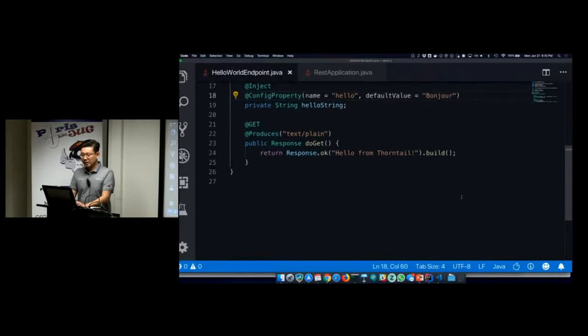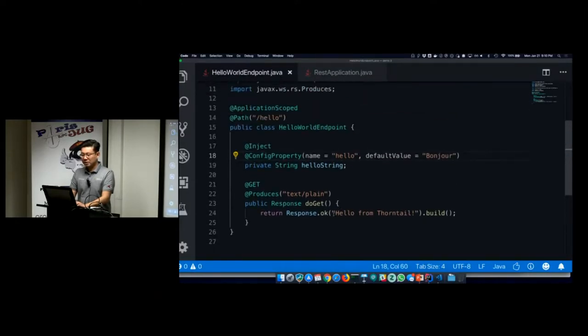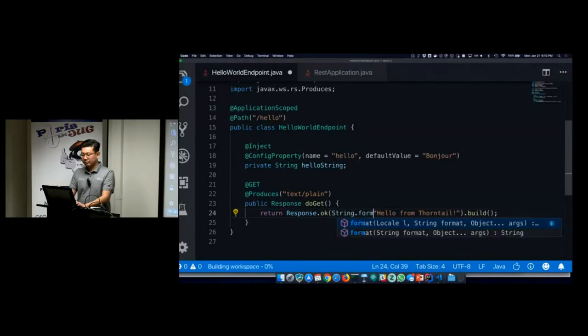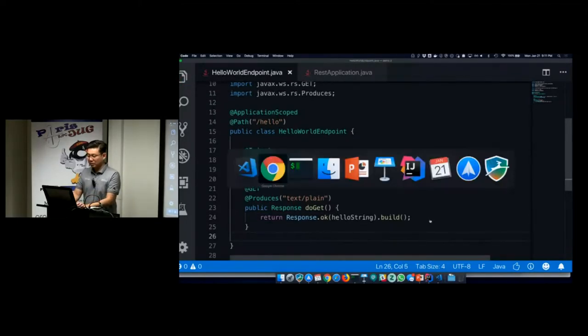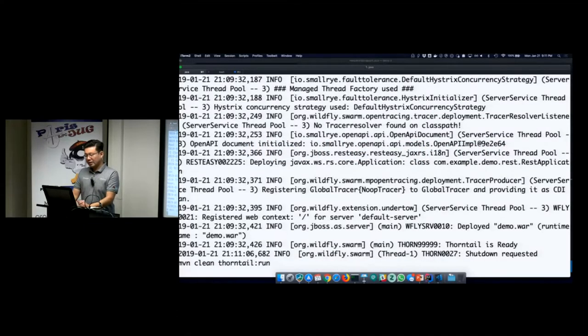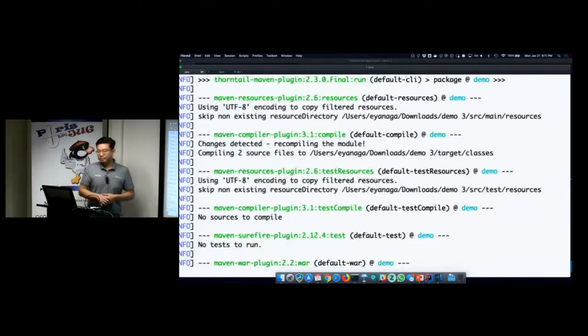So instead of saying hello from Thorntail, I could be saying, well, I don't know, just print the string. I'll make it simpler. Hello string. So if I do this, and if I don't provide any value, it should be printing bonjour to me. So let's see. Just ask it to run again.